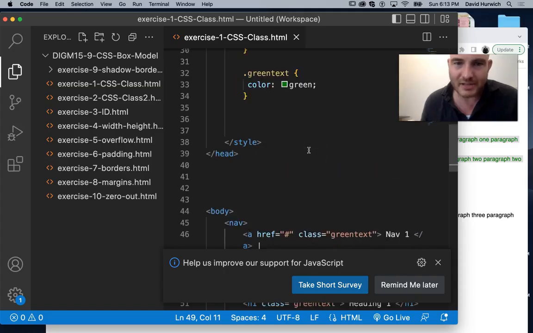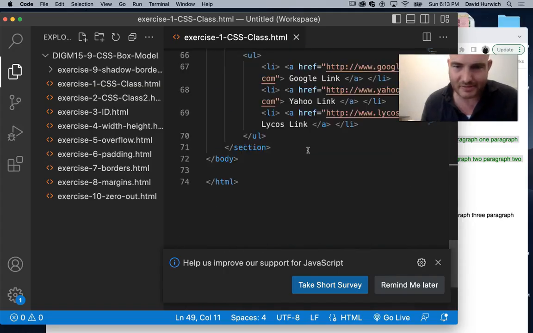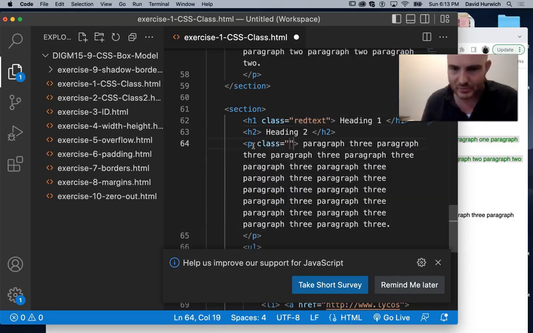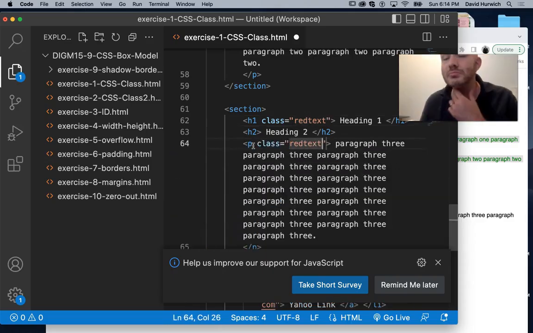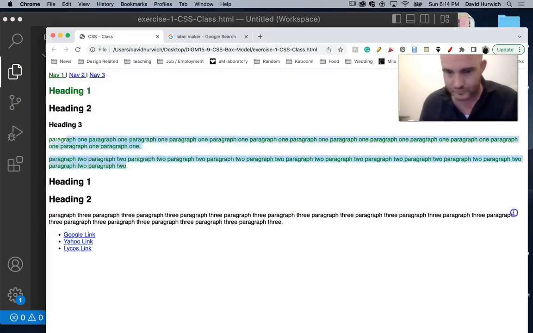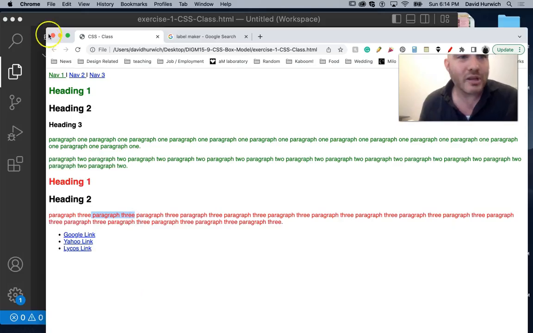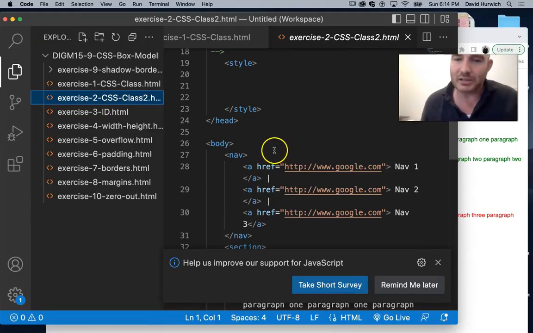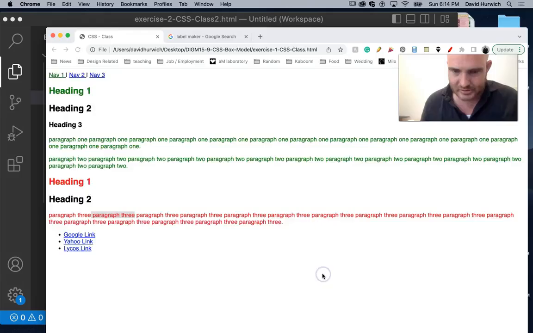All right, so I could come in here. So I've been using green text. Maybe I would come in here, and I'll use the class equals red text. And maybe I'll come here, class equals red text again. Okay. I'm going to go to exercise 2. So in the last one, there were already some existing classes. Let's try some here. So I'm going to preview this.